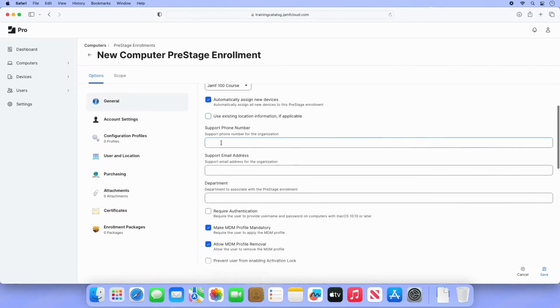The support and department information will be displayed on the remote management screen of Setup Assistant. It's recommended to fill this out with information for your IT department or whoever is responsible for your Jamf Pro environment in case devices end up in the PreStage that aren't supposed to be there. Then the user will know who to contact.